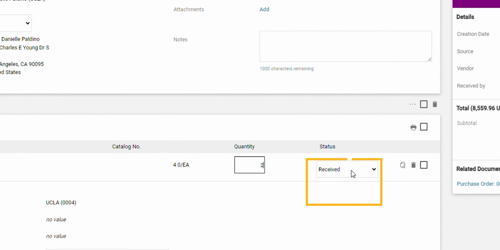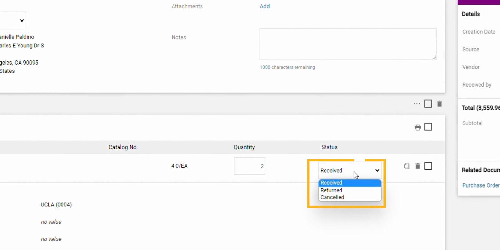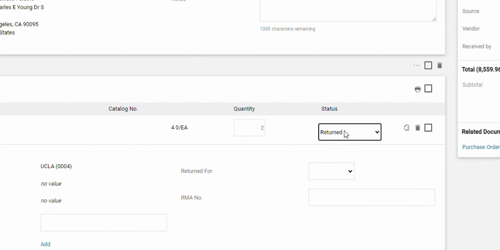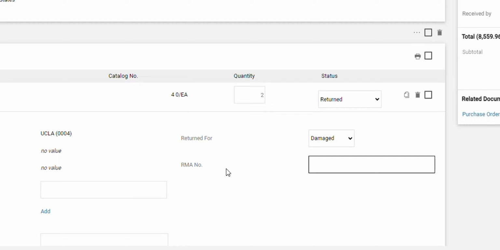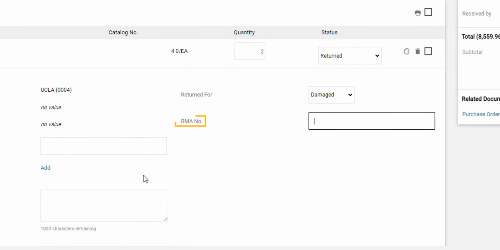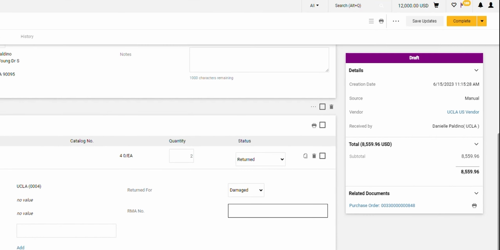Select Returned in our drop-down instead of Received. Enter additional information such as the reason for return and the Return Merchandise Authorization (RMA) number for tracking purposes. Click Complete to submit the return receipt.